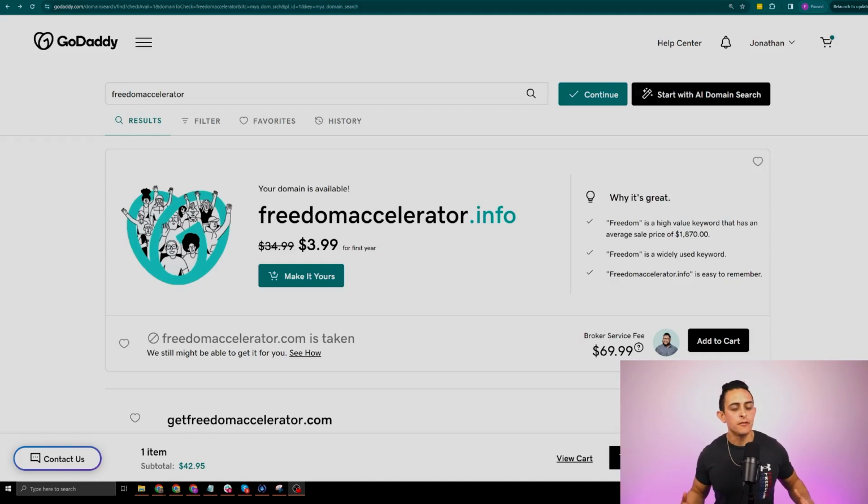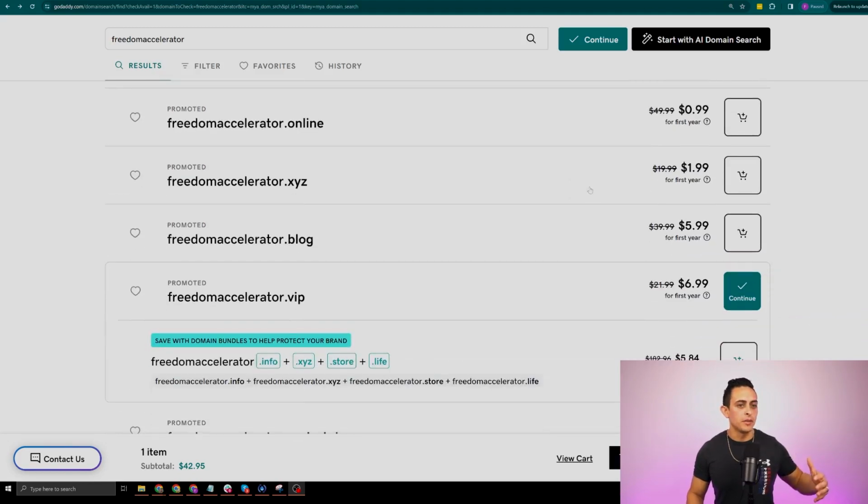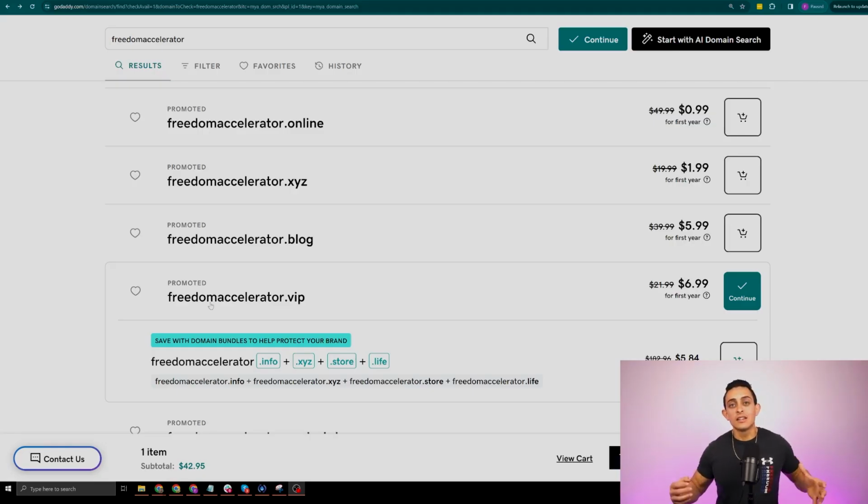So I'm going to find my domain name for my course. I'm going to type in Freedom Accelerator and see what's available. I'm going to see here that there's a bunch of different domains. I'm just going to pick something that makes sense. So, freedomaccelerator.vip. Now note I'm on GoDaddy.com because GoDaddy syncs very easily with Funnel Freedom. And you're going to see exactly how this works.